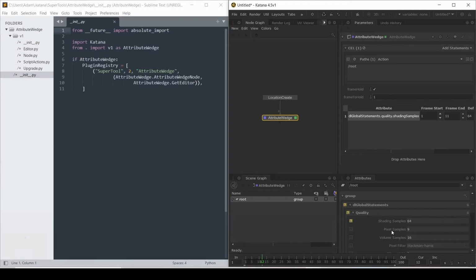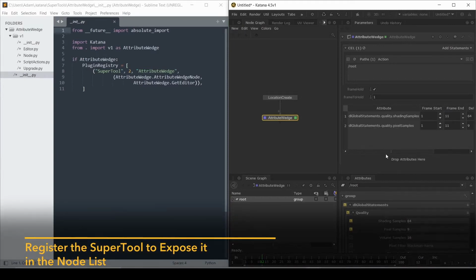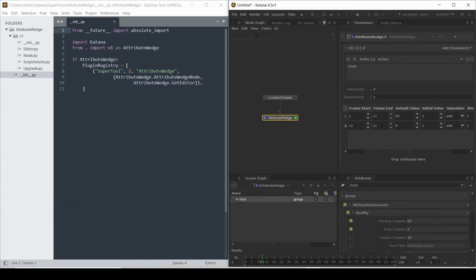Let's add another one. So the pixel samples, for example. And I'm going to set the frame start of this one so I want to wedge this after the previous one, and I'm going to wedge it for 20 frames. And let's set the initial value as 5, and let's change it to multiply. We'll multiply by 2. You can see now on this one, it's 5 for its first frame start, and then as we wedge across, it's doubling and doubling, getting huge. Then 32 is the last one, and it goes back to the default value of 9.